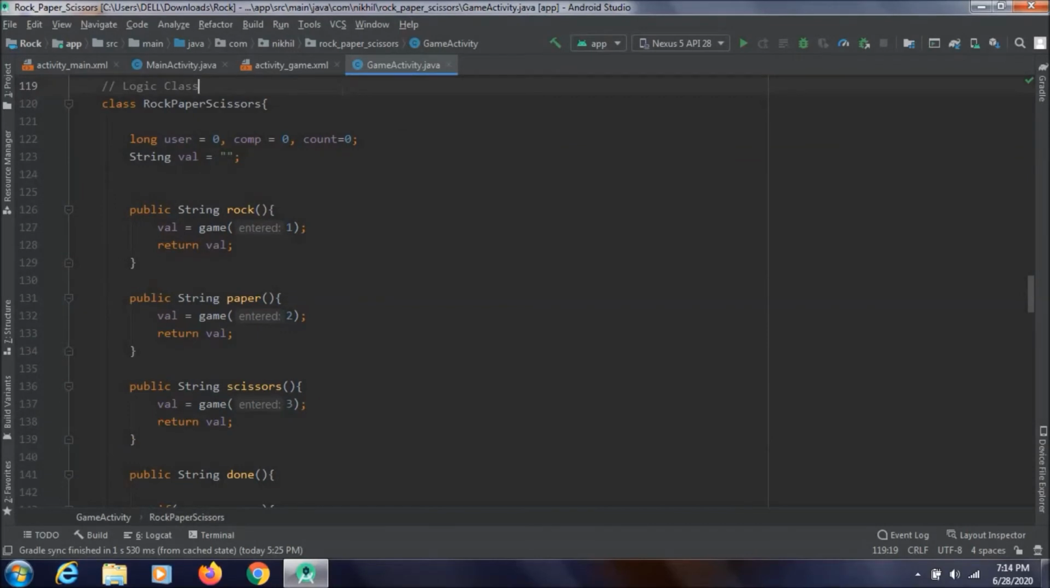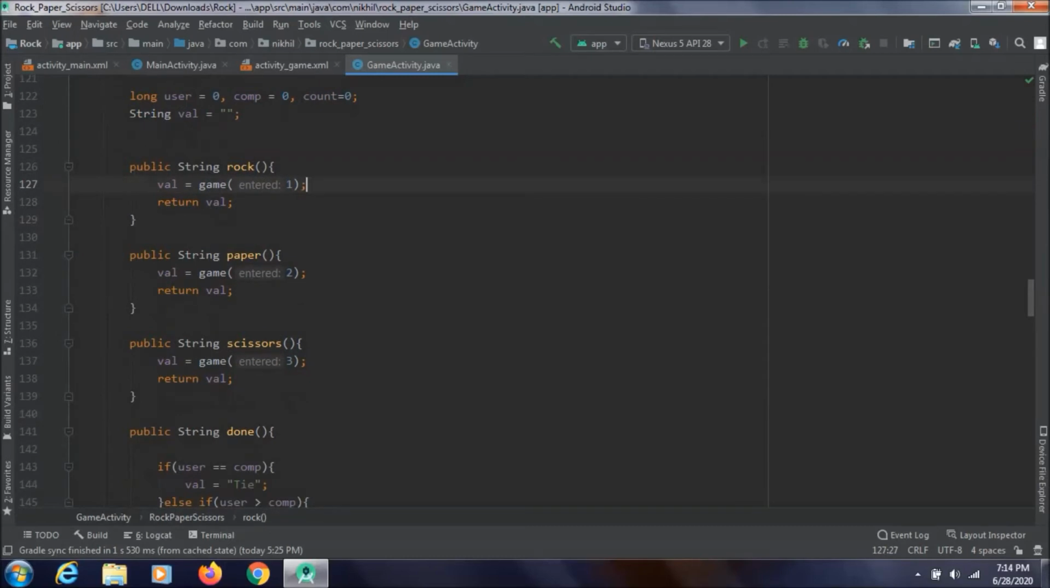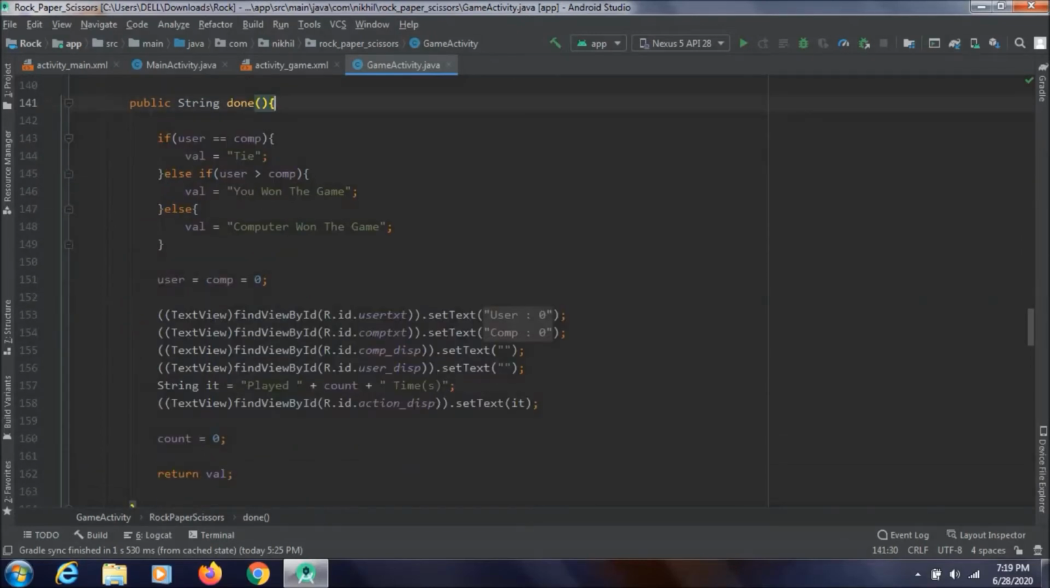That's it. So now we have reached this rock paper scissors class, and this is the core of this game because it will contain all of the functionalities of this game. And as you can see, these are the methods which are going to return a string that will be shown on the screen that we see, and these are all the same. And this done method is going to return a string to the done method above this class, and that will be showing on the screen like that we have won the game or tie or something like that.